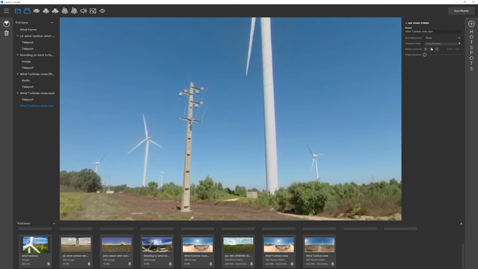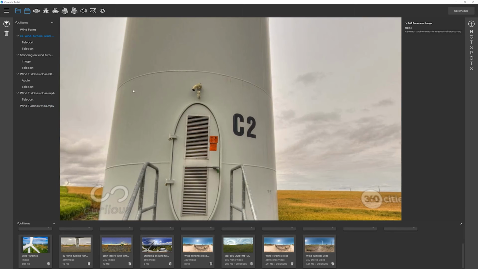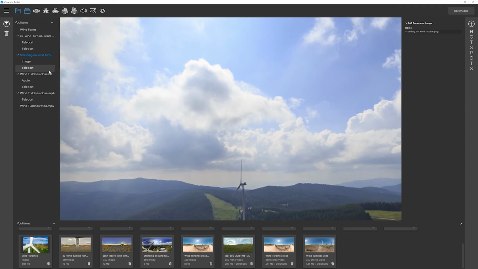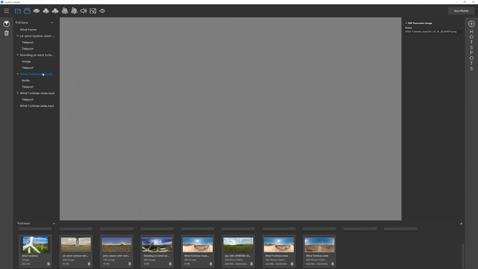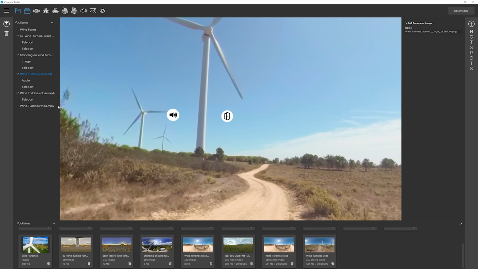In my latest video, I set the controls to play and hold on the final frame. As I work, you'll see all assets included in the module in the list to the left. I can click on the various pieces of media, switching between them and making the selected item active so I can continue to work with it.